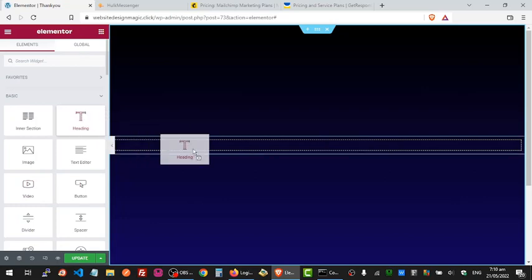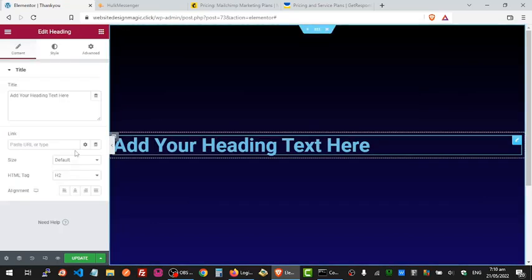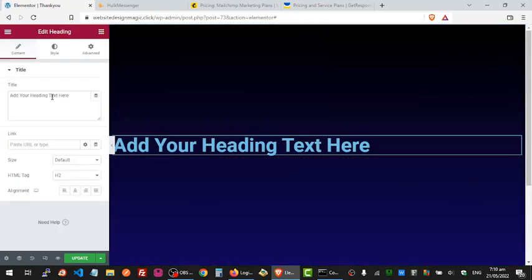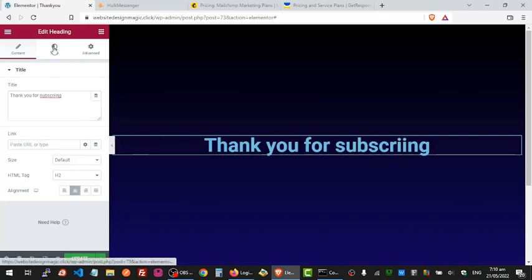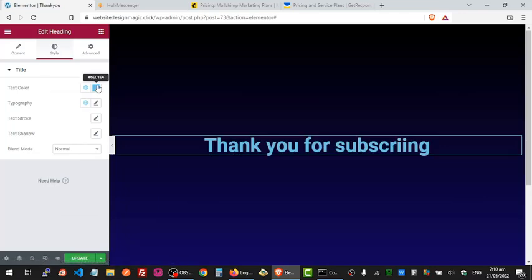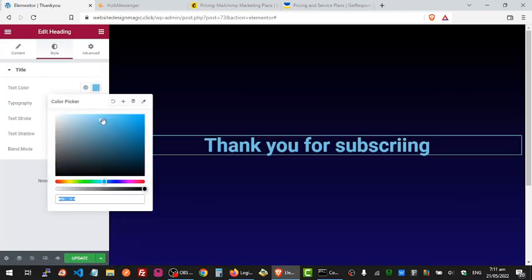So I just drag the heading text here, and then I adjust the heading text. Thank you for subscribing. And then I center that. I go to the style for that. I change the color to white so that it is visible. White is usually FFFF. I go to white so that it's visible.